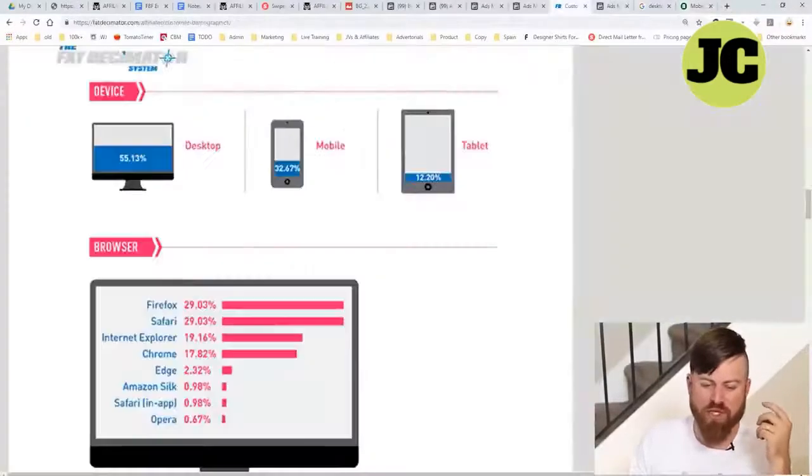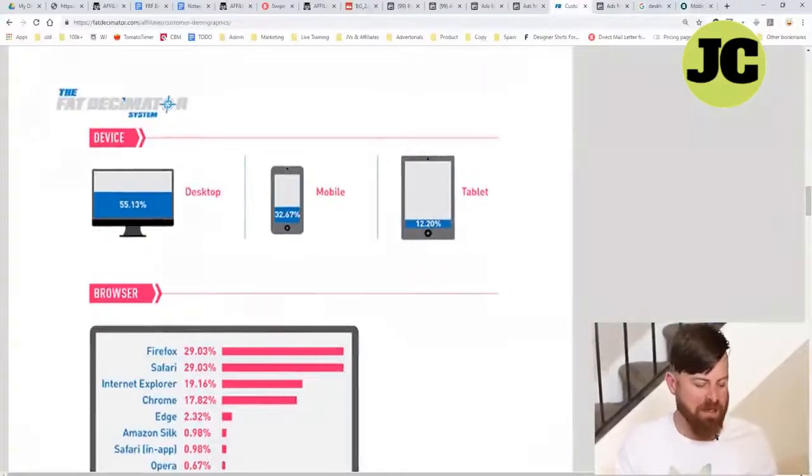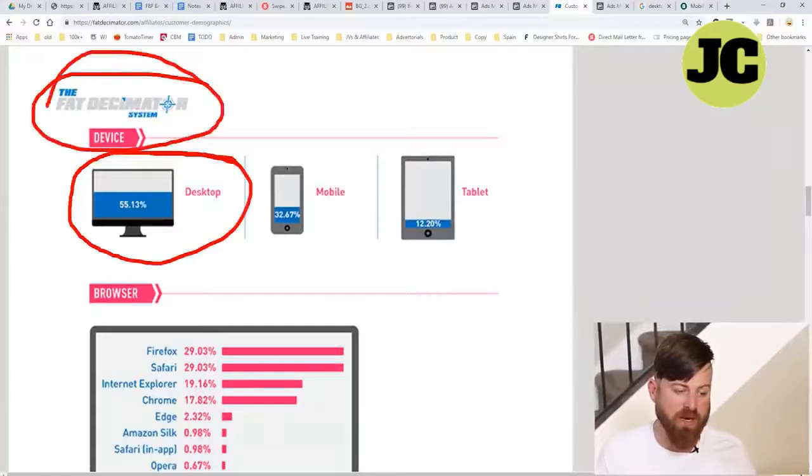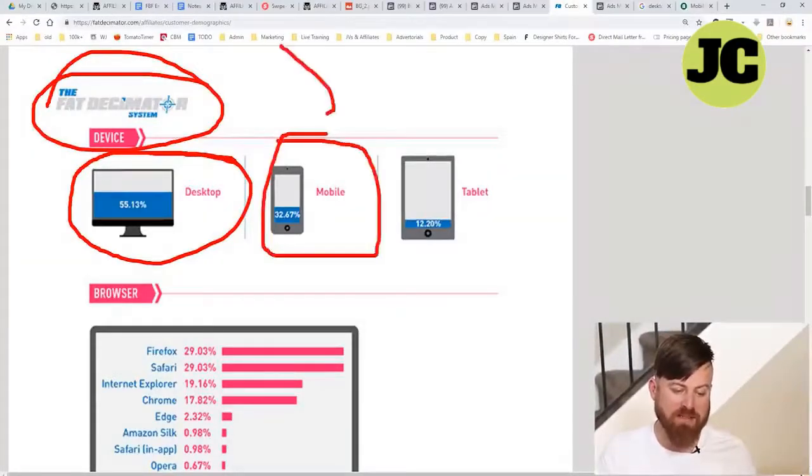So given that information, I find it kind of surprising that desktops send more sales to this weight loss program than mobile devices. Now, the way my mind goes is that if more people are using mobile devices than desktop computers, yet more people are buying on desktop computers than mobile devices of these weight loss programs, then it must be much better to advertise on desktop computers, because you'd think if more people are using mobile devices, you'd want to advertise more on mobile devices. But that's not the case.